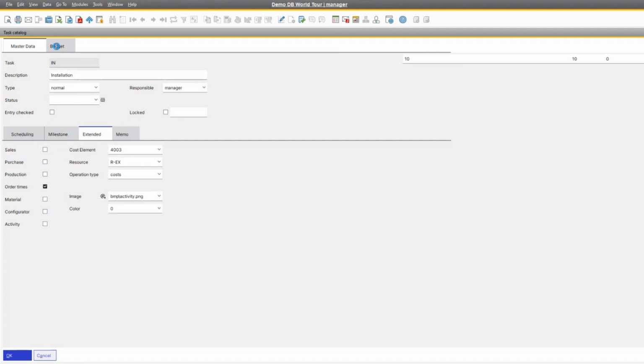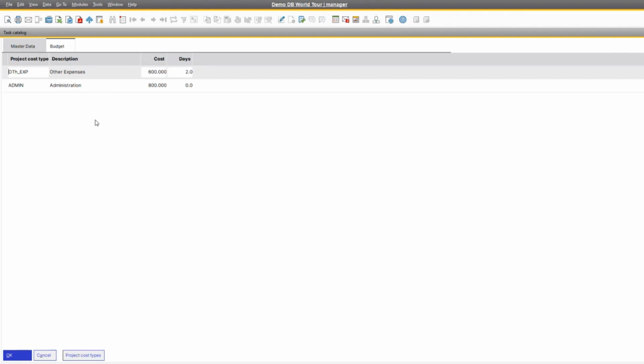Then you can set up budgets. So you set up budgets here, project cost types. Here come the cost types. We just talked about it, right? This has other expenses, they can be up to $600, and then admin up to $800. Okay. So I just put something in there for you to see.